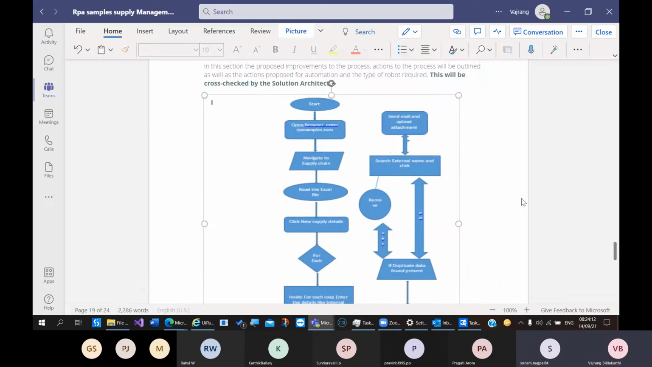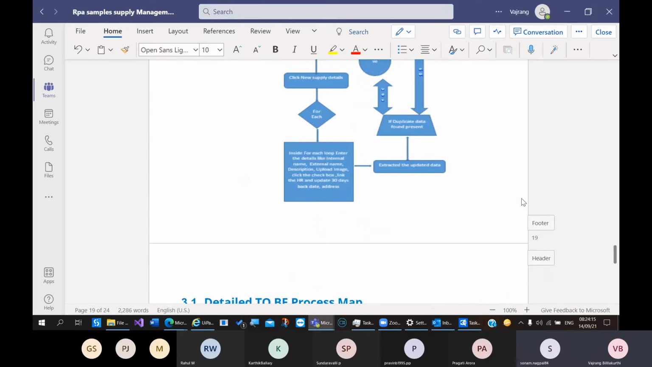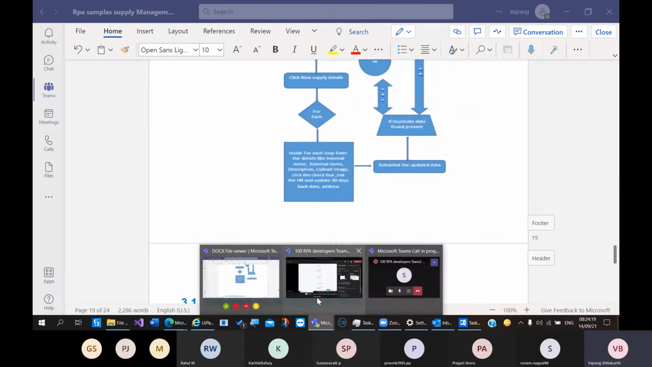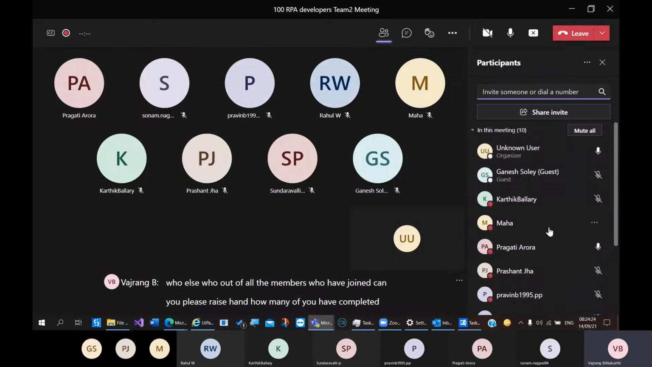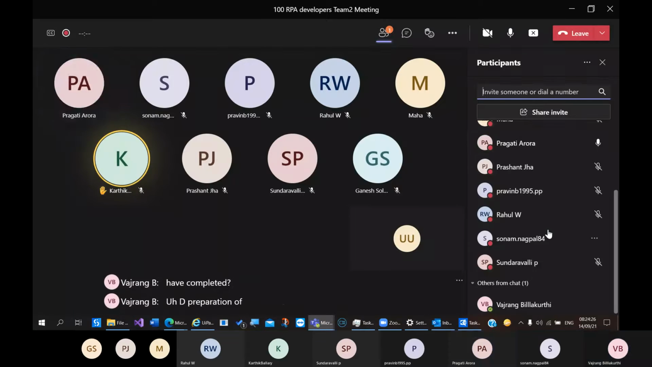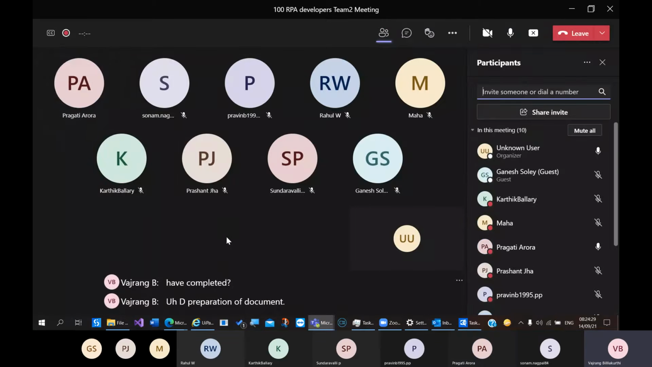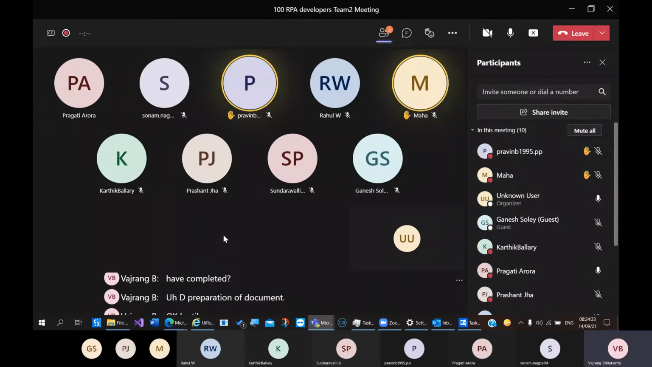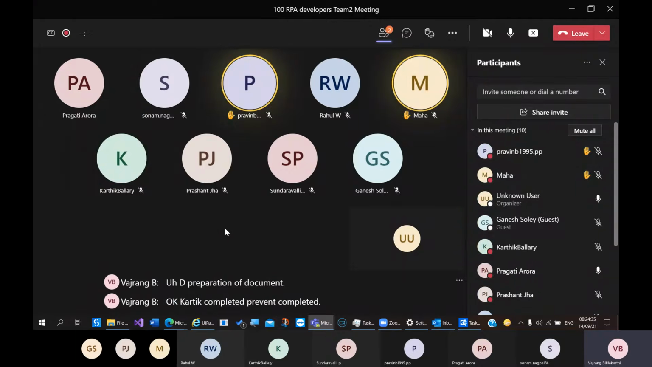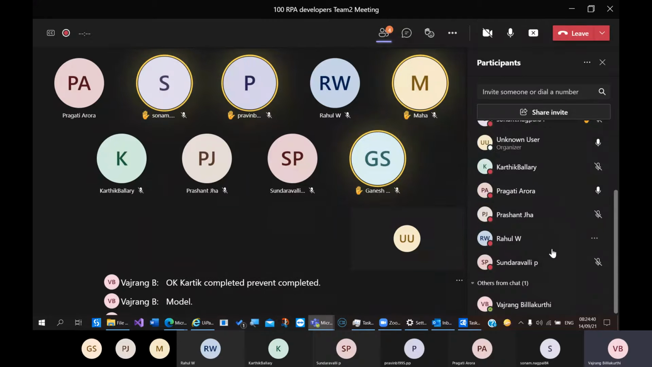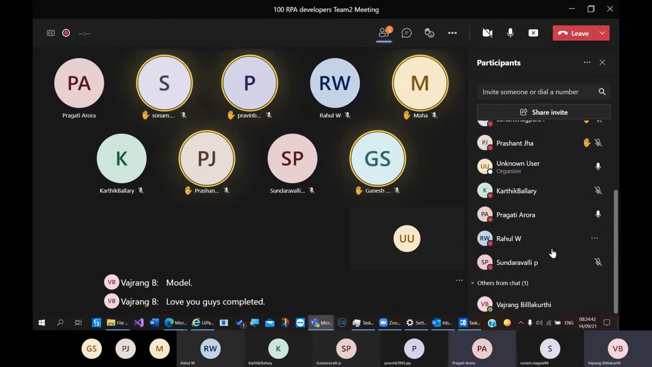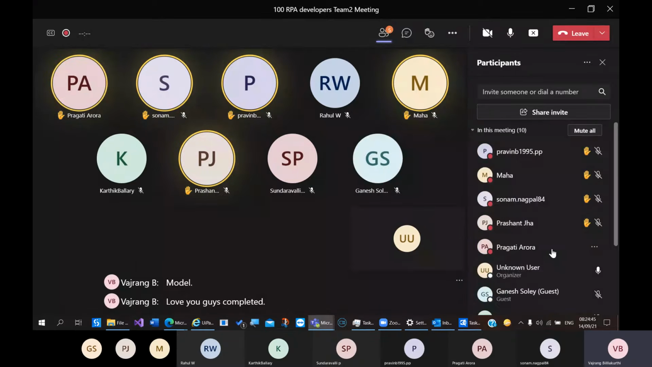So let's go ahead and review a few documents. Out of all the members who have joined, can you please raise your hand? How many of you have completed the preparation of the document? Okay, Karthik completed, Praveen completed, Maha done. Karthik, I think you have also completed, right? Ganesh completed. Pragati completed.